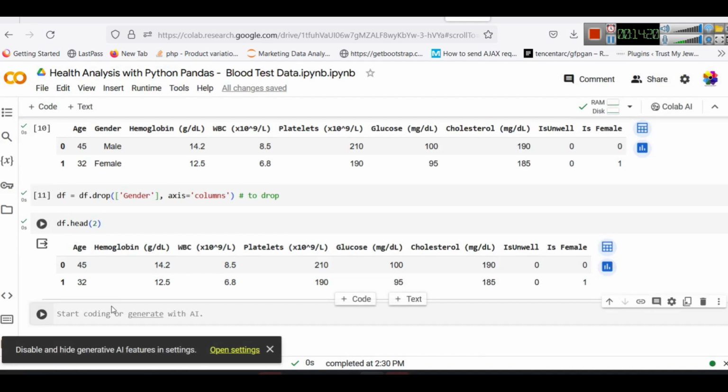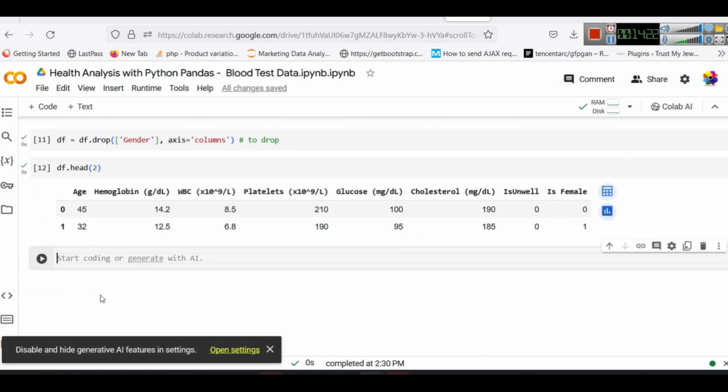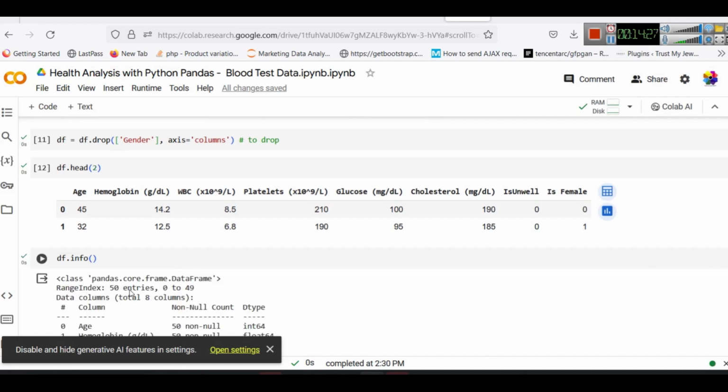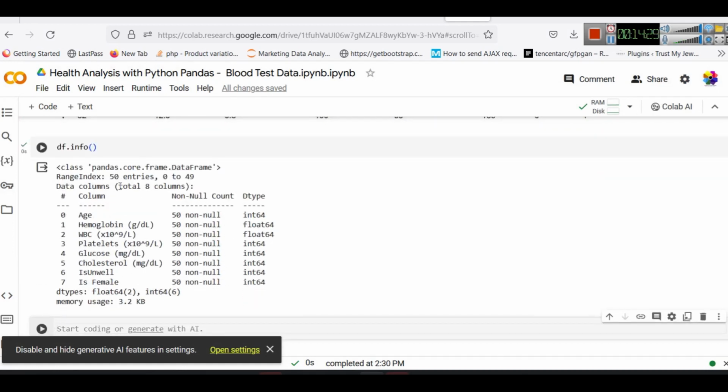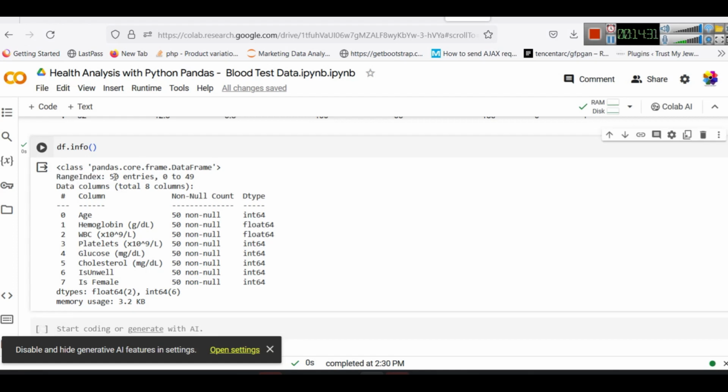Now what we can do here is use a method called info. This info method will let you know that there are a total of 50 entries, and every column has 50 non-null entries. That means there is no missing data. Okay, if there was missing data, or let's say if in your data set there are some null columns, what can you do?